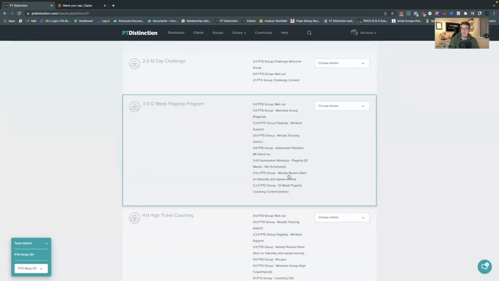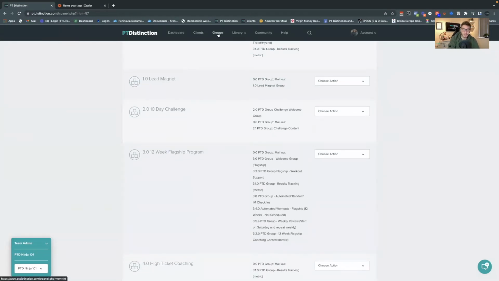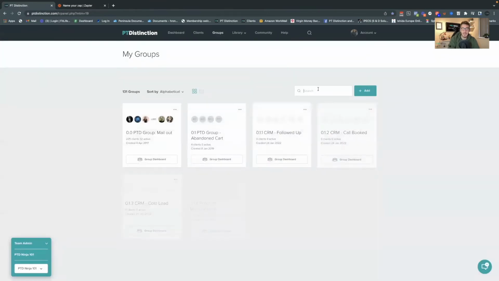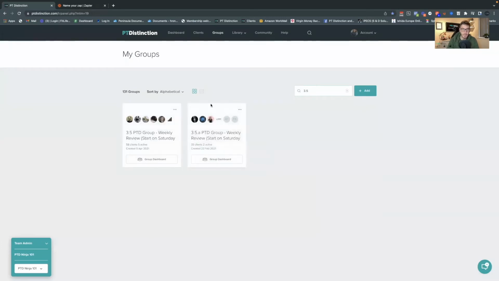This is the group we actually use to help us know what week our client's actually in, but it also shows our clients what week they're in as well and makes it a bit easier to manage. So I want to jump into that particular group first, just to show you this. I'm going to go into groups here, and type in our weekly review group, and open this up.